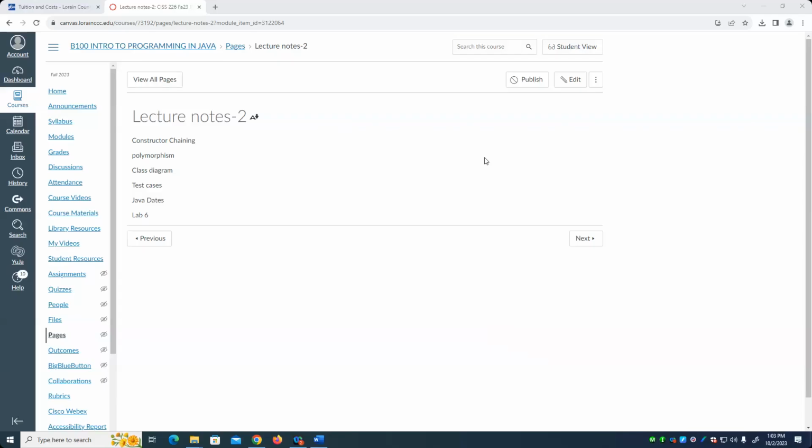Okay, we're going to start off. I have some notes for today, that stuff we're going to cover, and I hope there's enough time. But we're going to start with constructor chaining. What I mean by that: polymorphism, class diagram, test cases, and Java dates. And do keep in mind, if we don't cover all of this in lecture, there should be materials online for you to review this in.